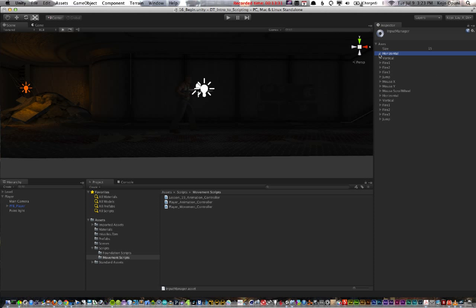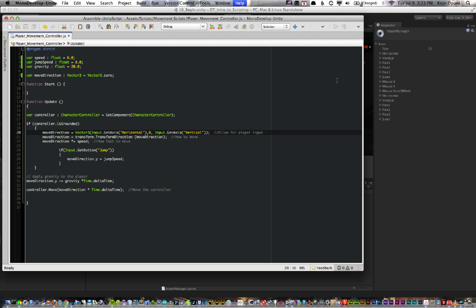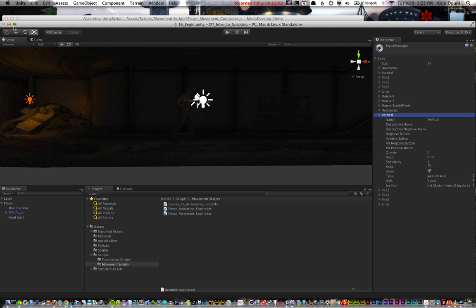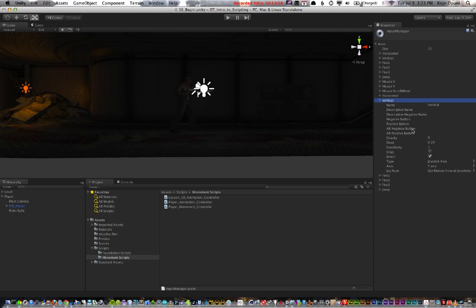I also referenced the vertical, which is another input. You see Input.GetAxis; these are all axes, so you have to do Input.GetAxis and then the axis you want to reference. For vertical, you have a negative button and a positive button. So basically it's the up and the down.